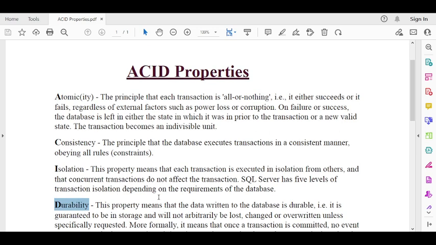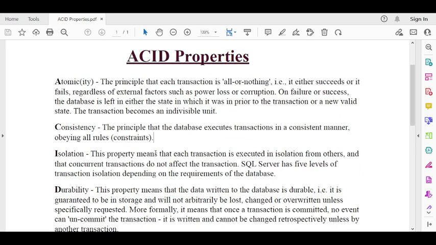This ACID property is very important from an interview point of view. Just remember A for atomicity, C for consistency, I for isolation, and D for durability. In the next video I will discuss the 5 levels of isolation, show practically how we can use the different isolation levels, and also discuss what a dirty read is.